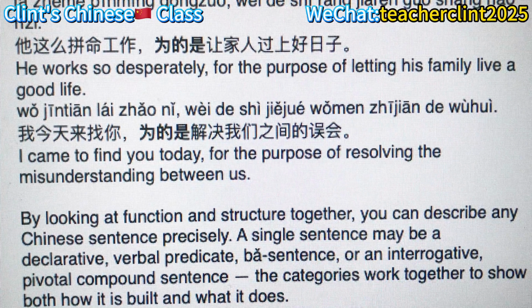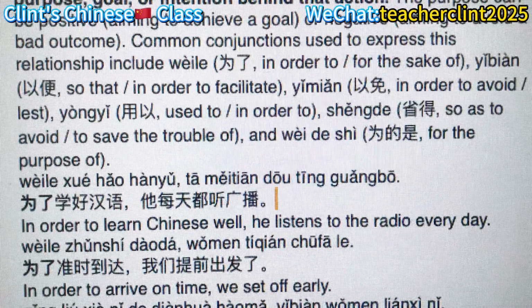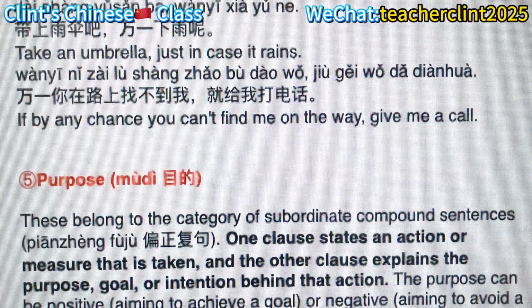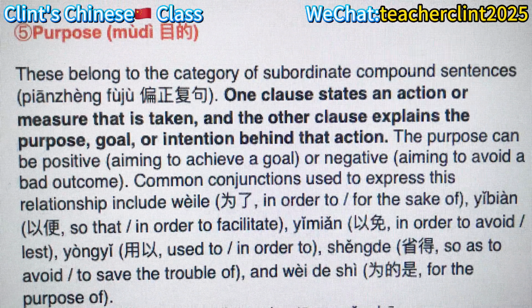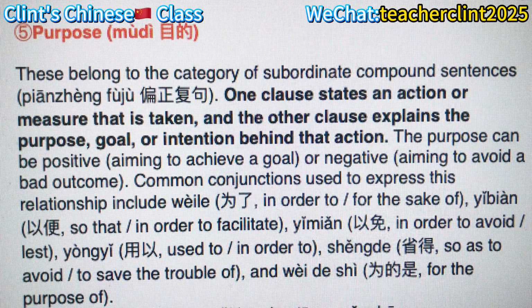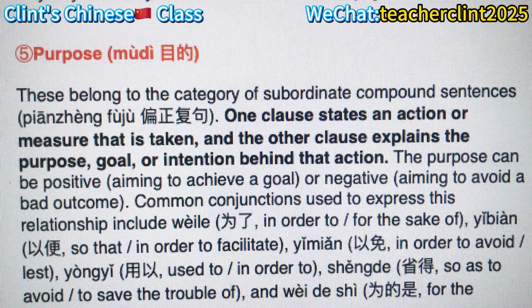Okay, pretty good, everybody. We finished learning all the types of complex sentences. We also finished learning all the types of sentences in Chinese. If you check the whole series to learn from lesson 1 to this lesson.